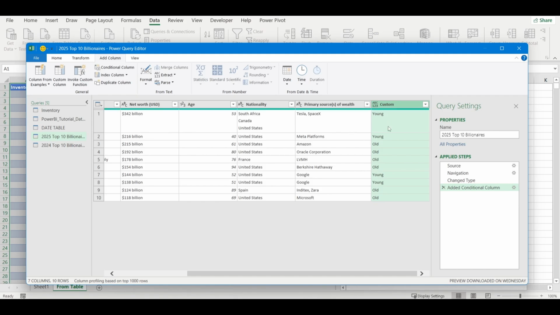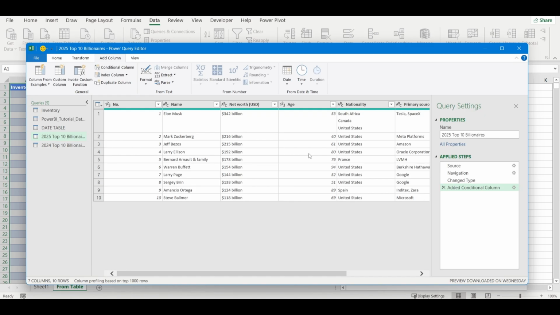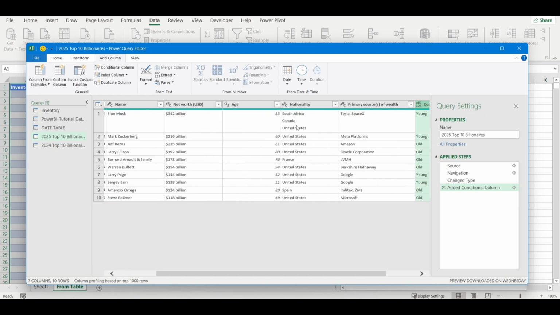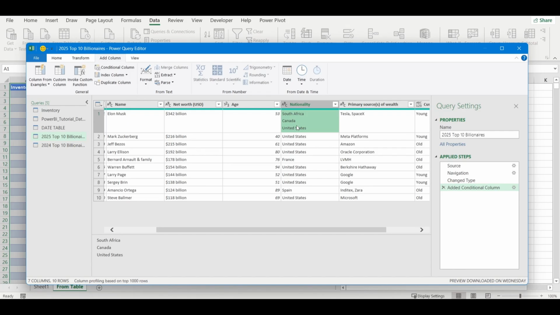You can see we have a lot more old billionaires than young ones. I need to be a young billionaire someday. And for this now, we want to pick one country for Elon Musk. It cannot just be from South Africa, Canada, and US at the same time. There's a lot of US here, so let's give it to South Africa.